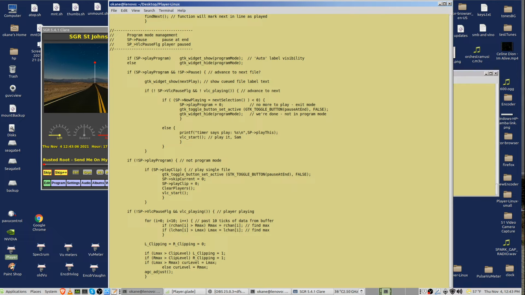Alternatively, you could just change the code here and turn everything back on again, play from the beginning. But I said when you get to the end, there's nothing left that hasn't been played, you halt. That could be altered. Otherwise, you print out to the console, if it was started from a console, timer says play, and then you give the string holding the file that's going to be played. Play this is in the data structure, and next selection has done this. It's put in there the string of what it is we're going to play. Then we call VLC start, and that starts playing it.